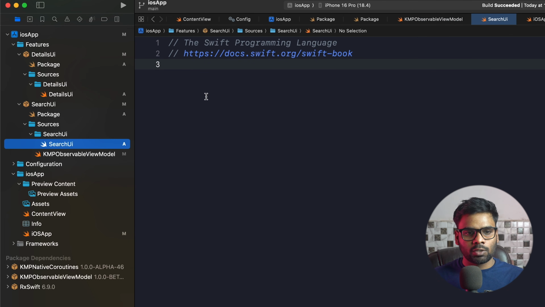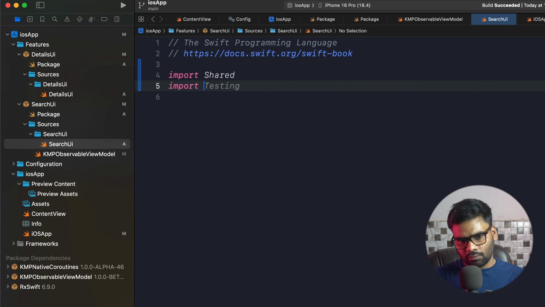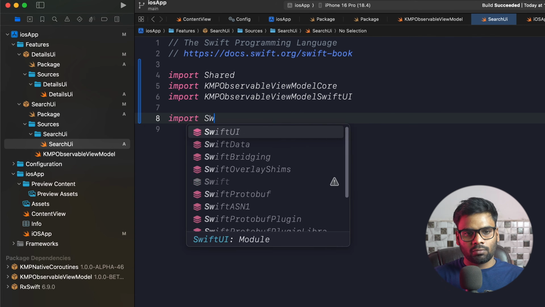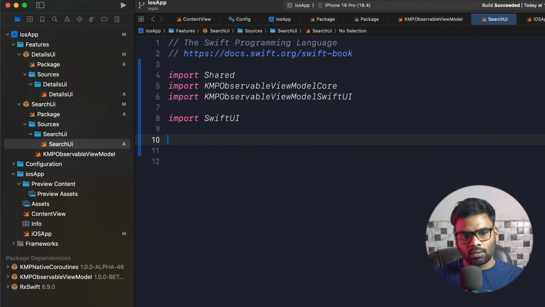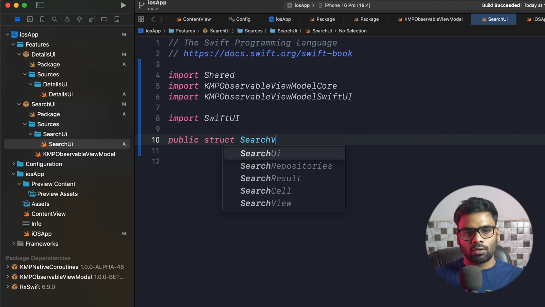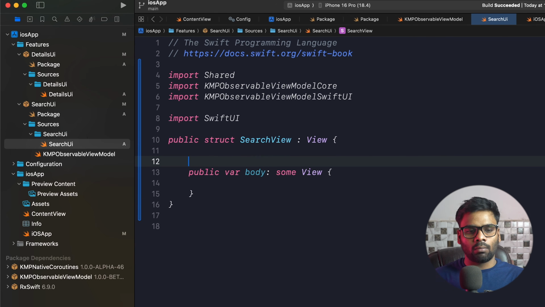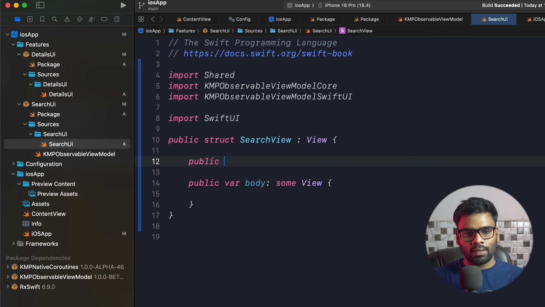Now in the SearchUI we can write the search user interface. So first we're gonna import the shared module. Next we will import our KMPObservableViewModelCore. Again, import KMPObservableViewModelSwiftUI. One more import which is specific to our user interface. And now I'm gonna create a public struct SearchView, use View, and in this we have our body. Make sure it is also a public variable body and make your initializer public.